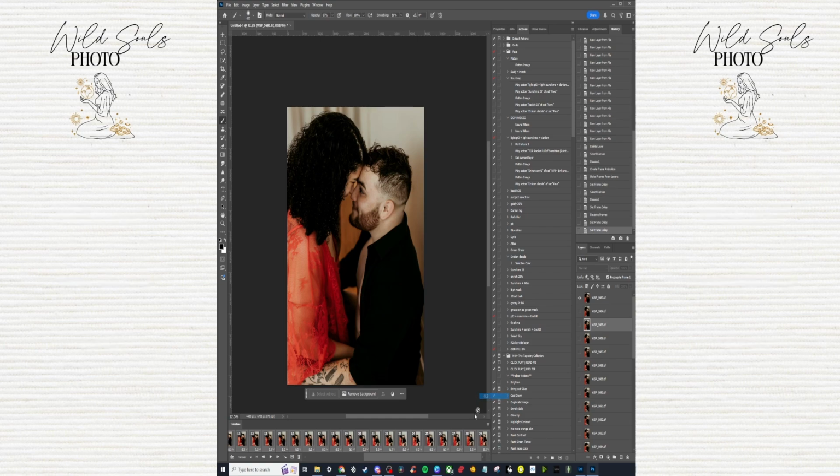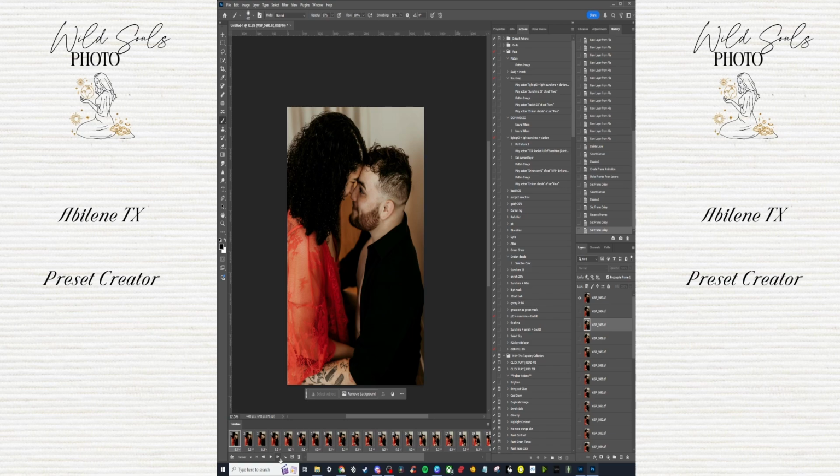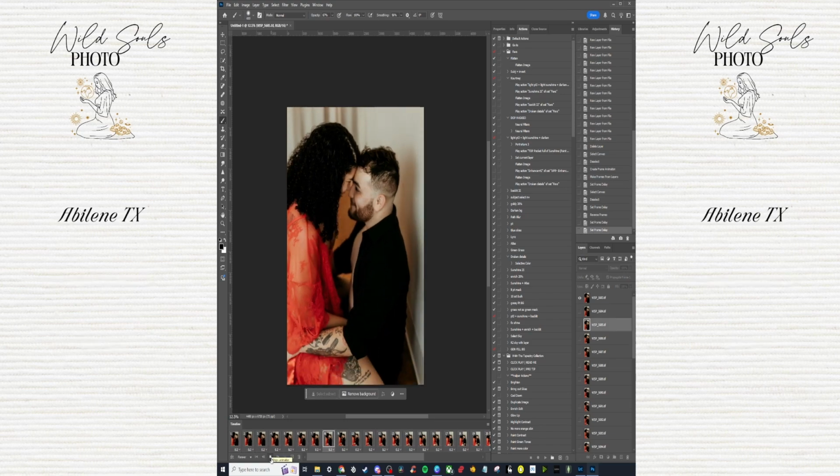So that looks nice, but I think I want it to go a little. This is how you make a GIF in Photoshop. Super easy to do, like very easy to do.